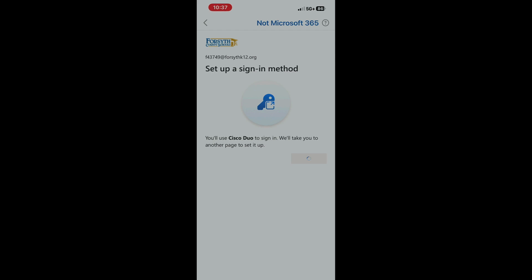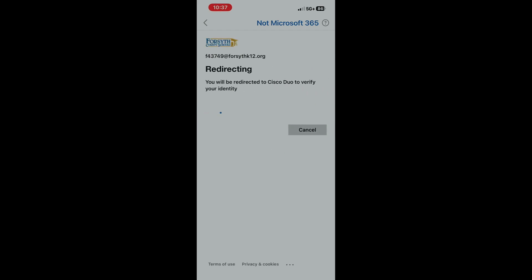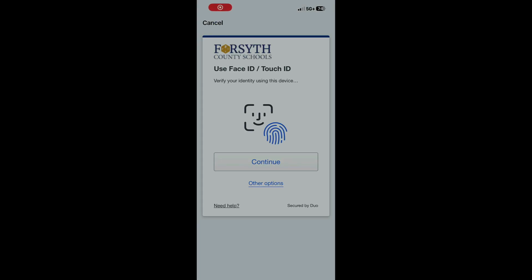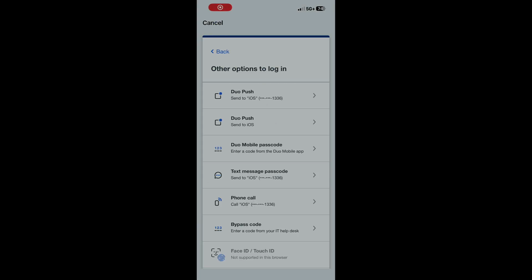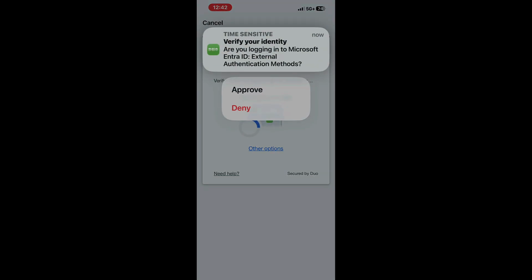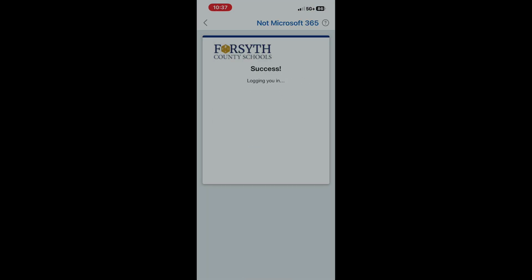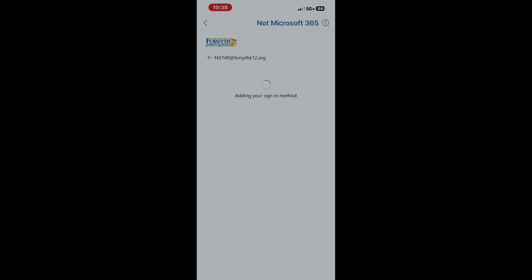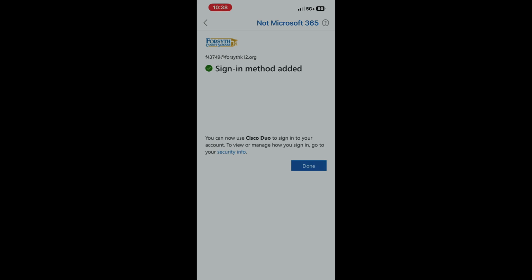So it says you'll use Cisco Duo to sign in. We're going to select Next. And then now we need to approve it with Cisco Duo. So now it's going to redirect us to Cisco Duo. And so here, it just pulls up an authentication. And then I'm going to select Verify the Identity, pull that down, tap Approve. Say yes, it's my device, and that'll show success, green check mark. Good. All right, now it's going back to the Outlook app, and it says sign-in method's been added. So all I have to do is hit done, and that's it.